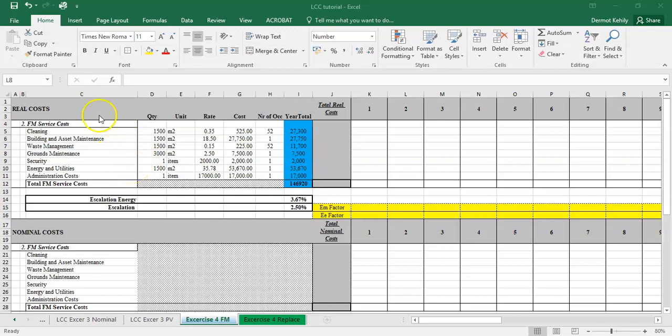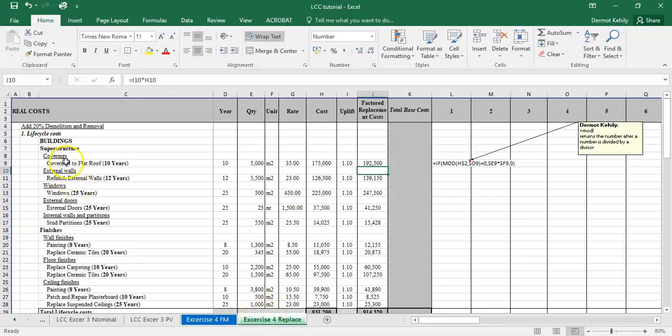calculate these items. These ones, as in the exercise 4FM, facilities management, are yearly costs. So facilities management costs that would occur on a yearly basis. And then I have another sheet for costs that occur at irregular intervals, and they may be replacement costs or repair costs, planned preventive maintenance, that occur every 5 years, every 10 years, depending on what you need to do and I suppose the service life duration of those particular items.